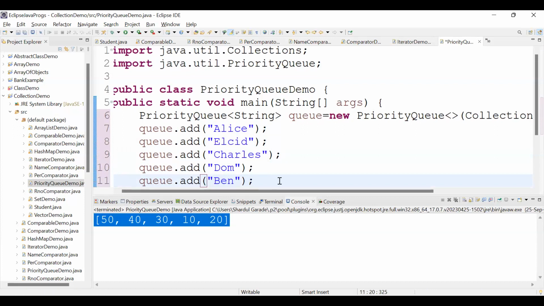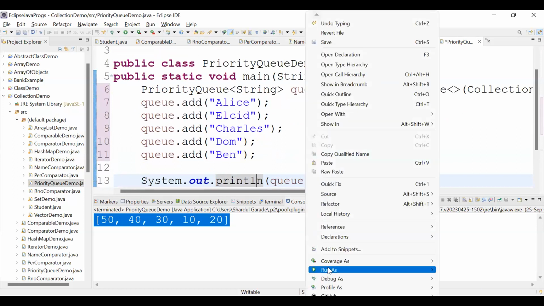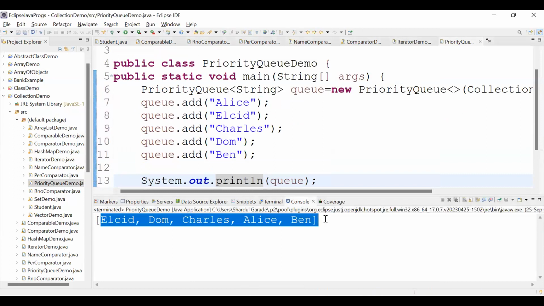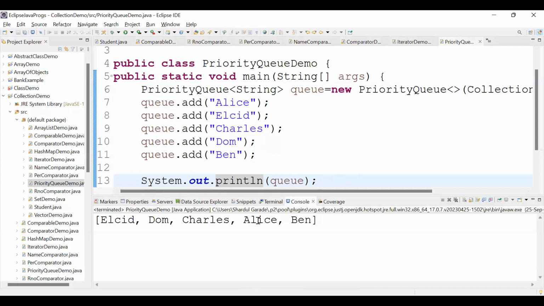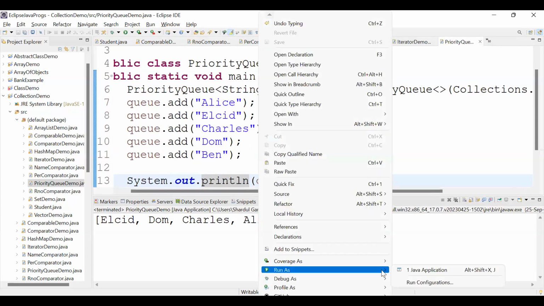So what is the output you'll get now? It's in reverse. Elsid, Dom, Charles, Alice, Ben. Sir, Alice should be at the end. That should come at the end, yes. We are using reverse order.